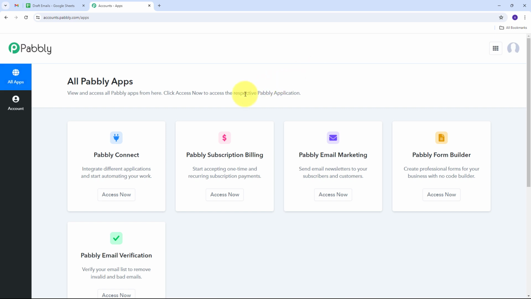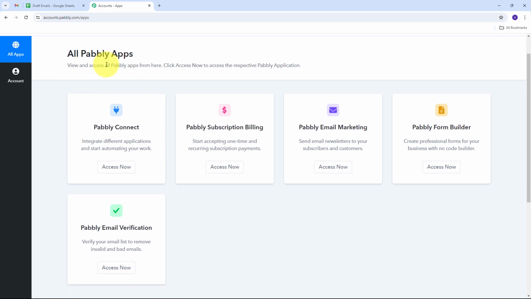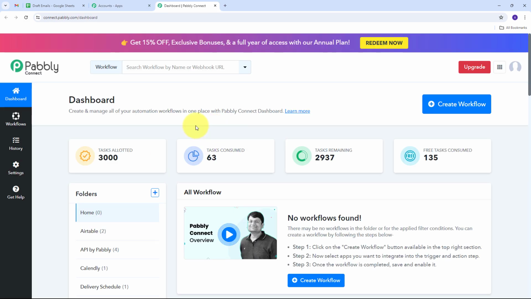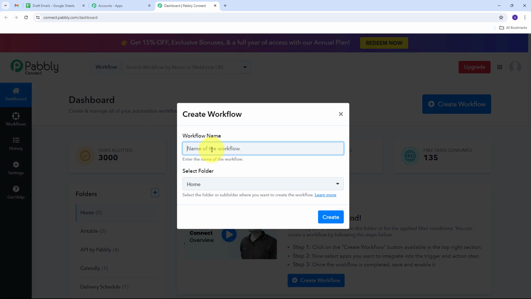And we will get to see this page. These are all the apps that Pabbly offers, and we are going to use Pabbly Connect here. For that, I need to click on this Access Now button under Pabbly Connect, and this will direct us to the dashboard of Pabbly Connect. Now I need to create a new workflow, and for that I'm going to click on this Create Workflow button, and this window will pop up.